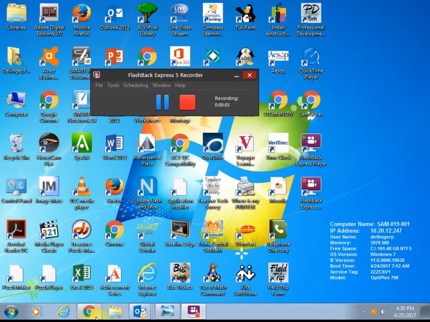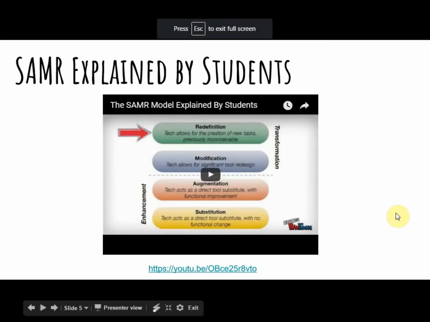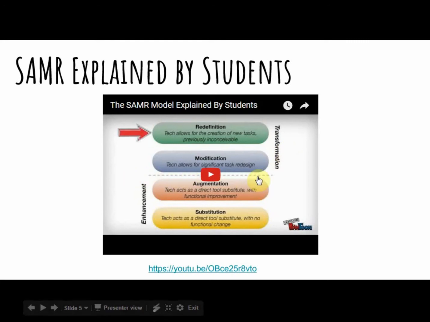The SAMR model is obviously a model to evaluate how teachers are using technology. We want to think about, are we enhancing the lesson or are we transforming the lesson? If we look at this model here, you'll see that we have that dotted line, which separates your enhancement from your transformation. Most times I think we can all agree we may be at substitution, augmentation, and that's okay, but we really want to start thinking about how we can get to that modification and redefinition level. Are we transforming these lessons for that higher level of achievement for our students?